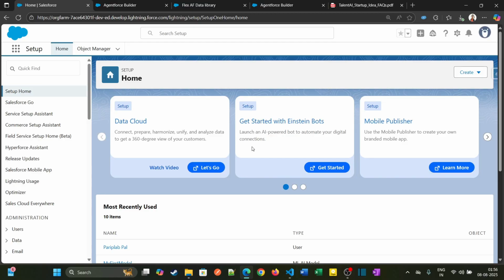Today I'll be going to talk about how to use Agentforce Testing Center. Agentforce Testing Center is a feature within the Salesforce Agentforce platform designed for rigorously testing and monitoring AI agents before their deployment into production environments.